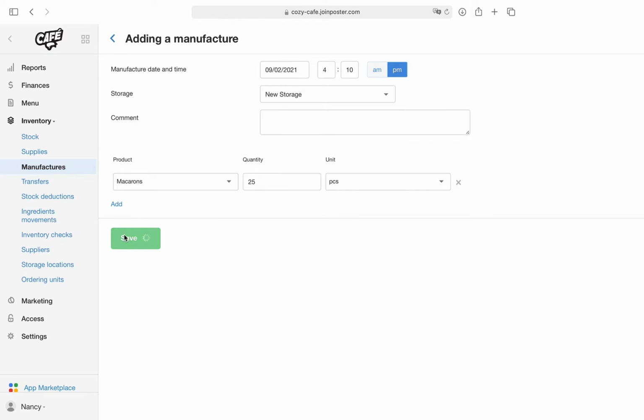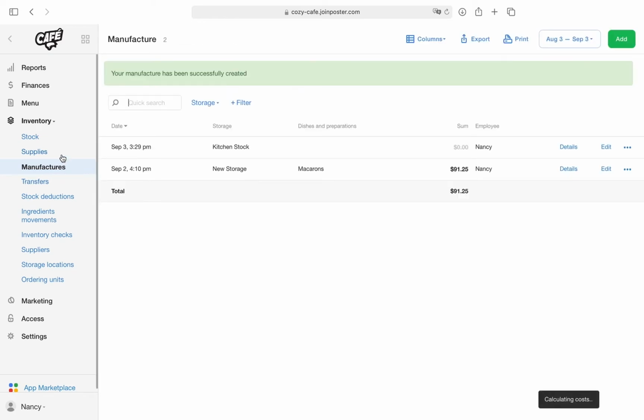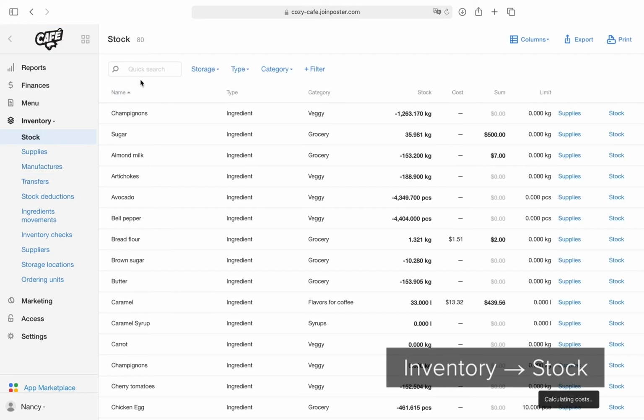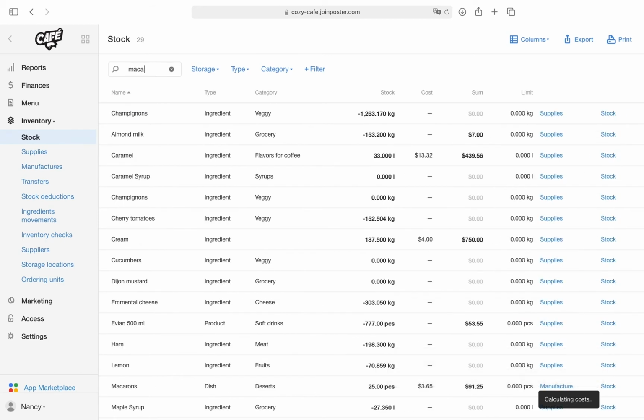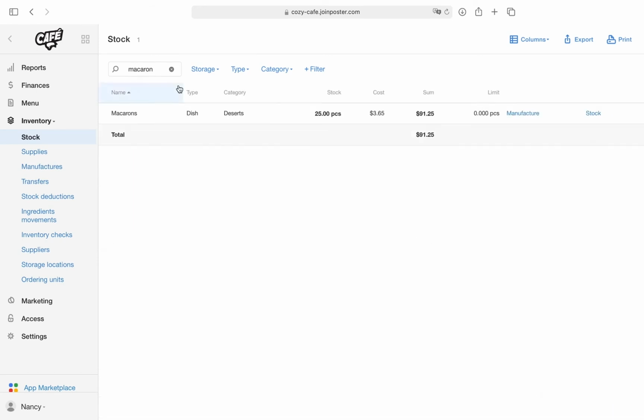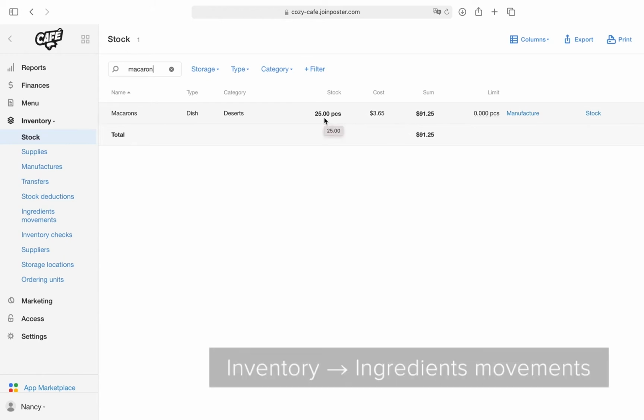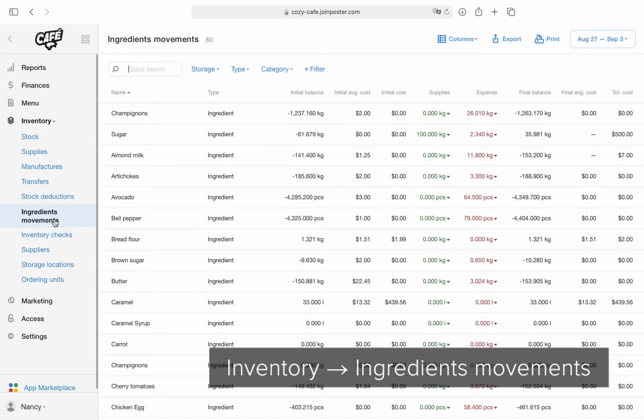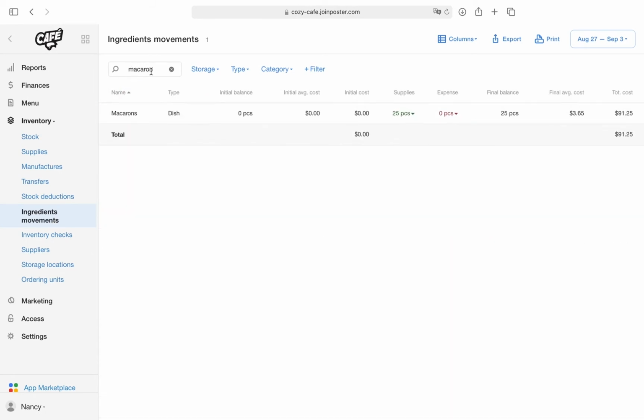Click Save. At the time of manufacturing, the ingredients for 25 macaroons were written off from a storage location. Now, instead of them, 25 pistachio macaroons have appeared in stock in the kitchen storage location. In the Inventory, Ingredients Movement tab, view the amount and total cost of dishes manufactured.